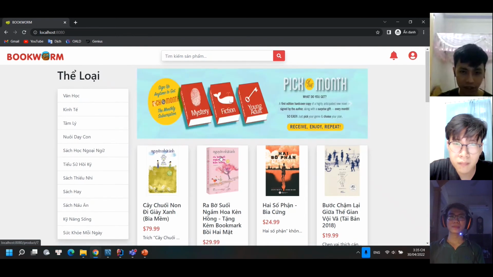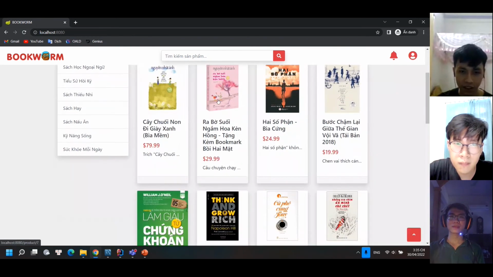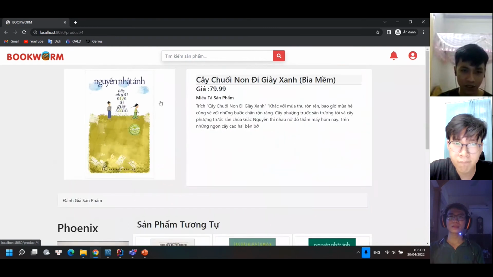But one important thing I have to tell you is that the admin cannot buy books. He cannot add the item. Only the buyer can buy items. The admin and the seller cannot buy items.